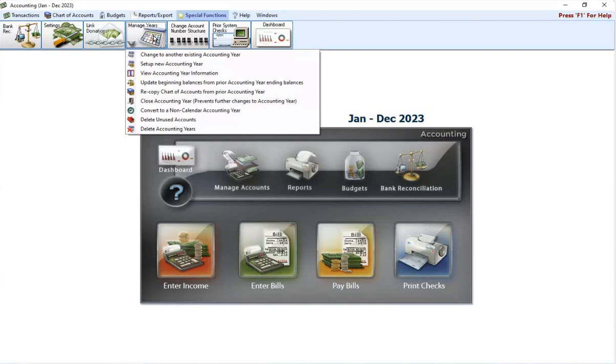But there's an extensive list here of things that I think our folks are either unaware of or they overlook, or there's just a lot in the software. And so this list of manage years functions, I think, frequently goes overlooked because of the complexity elsewhere in the software. All right, so first thing, Special Functions, Manage Years to access this. This is where anything to do with managing years in accounting is dealt with or done.